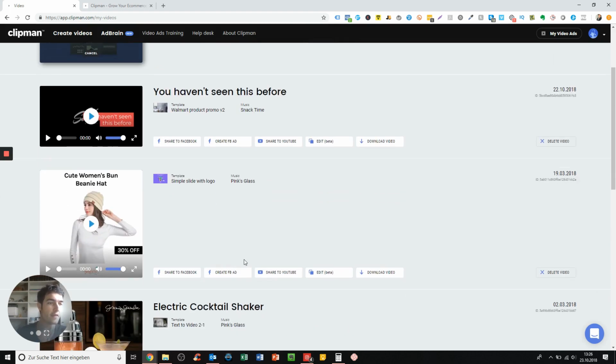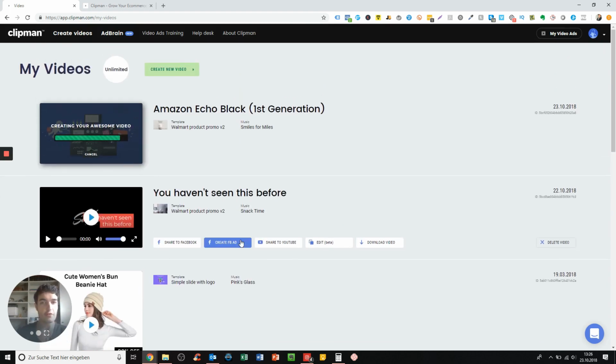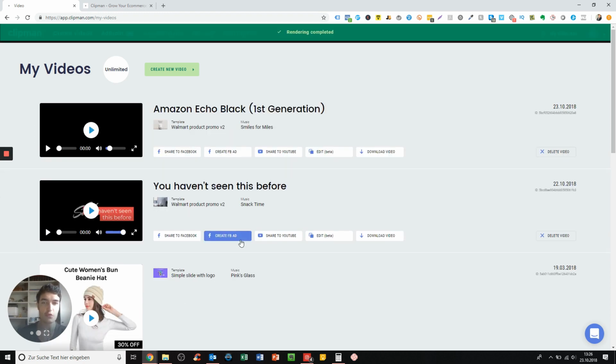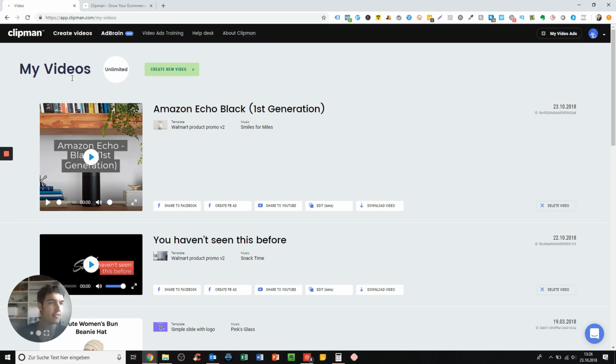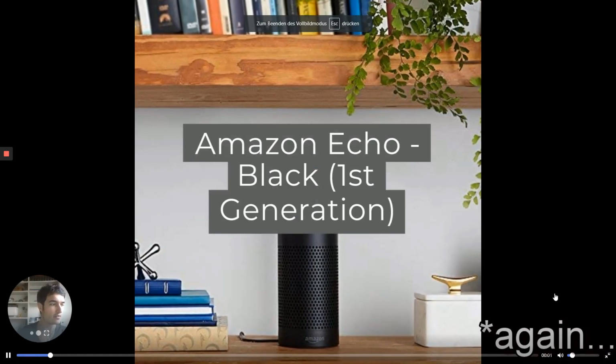Even though we also do our own video stuff, this is a very, very useful tool that you can always use when you want to test something quickly, when you come up with something new, when you have an idea and you want to bring it to market extremely fast. This is where Clipman really excels. And actually, I realized that their rendering process got way faster since the last time I used it a couple of weeks ago. So it's already done. We can play it and let's see what we get.